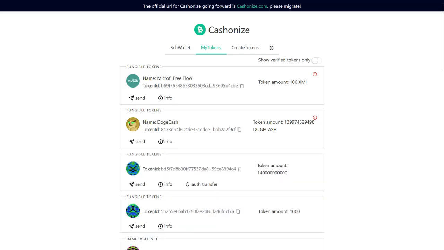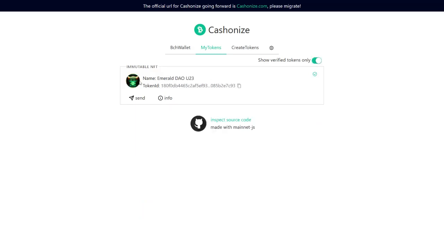So this is, of course, what we want, but why does it say unverified? This is because the metadata was self-published or self-certified, so it was only checked by the creator. And if you want to have verified metadata, like the Emerald DAO, which has a green check and has a verified label, you will need to be included on a trusted token list.